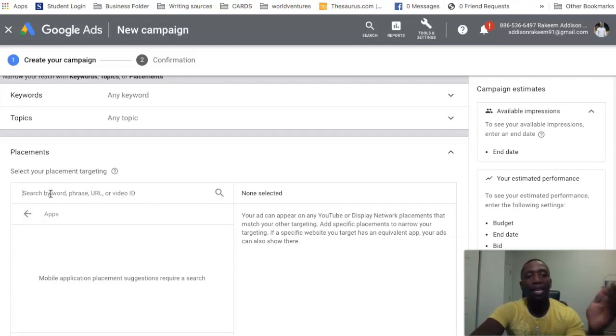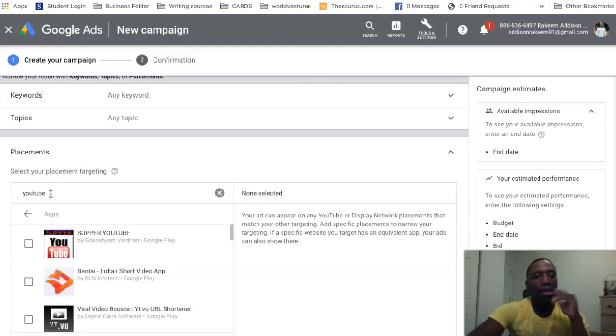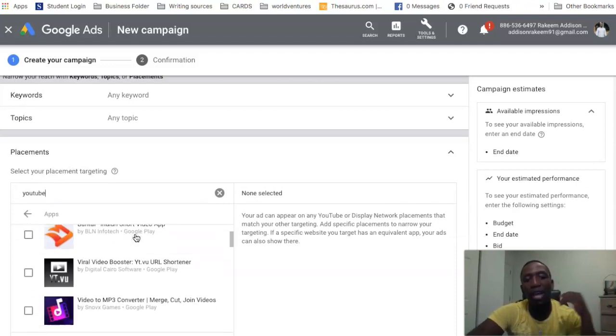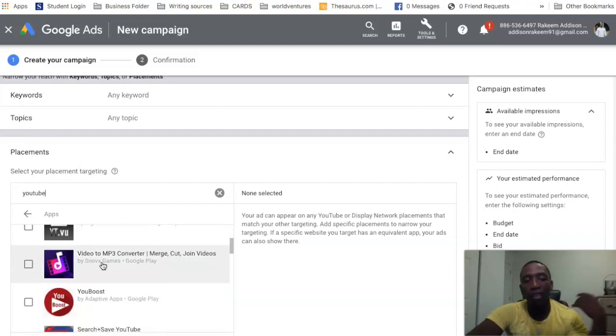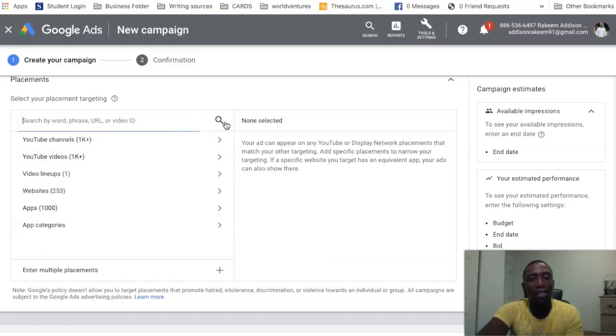Literally, you type in an app. Let's say I wanted to type in YouTube type of apps. Well, boom, you got Super YouTube, Viral Video Booster, videos to MP3 converter, right? So once again, the same thing applies as the websites. It's slightly different because they're apps, but it's going to be key for you to pay attention to your placements. All right, so same exact thing, nothing too complicated. Let's go back and clear the YouTube.